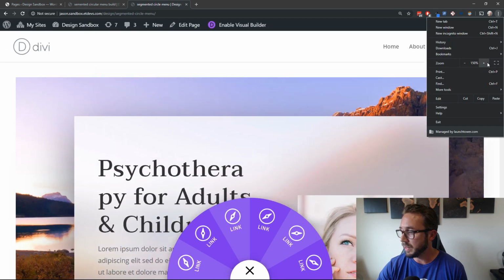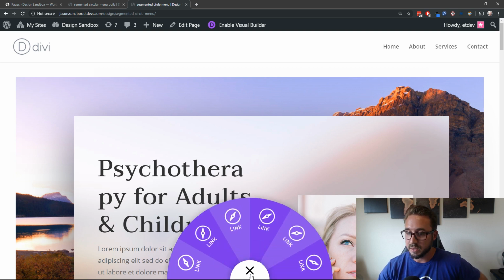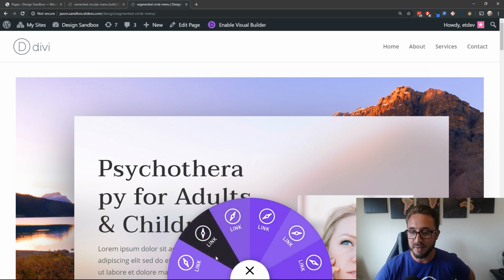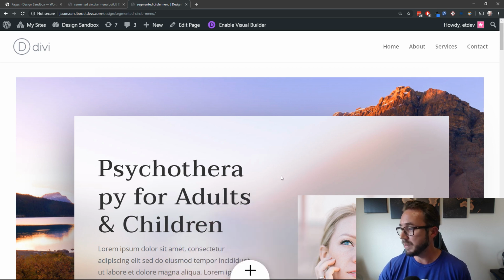Let me just go ahead and zoom in on it a bit more so you can see. So there's my menu button here. When I click on it, you can see it expands the segments here. And these are all created using Divi Blurbs and using the transform skew and then hiding the overflow. So it's pretty creative. I really like it. I think you'll enjoy it. And let's go ahead and jump in and get started.